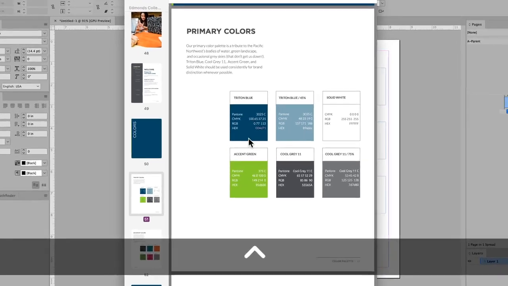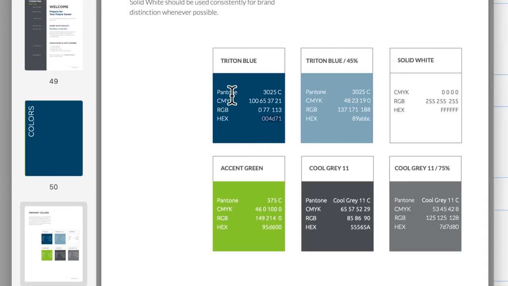Now each of these colors comes with a set of numbers depending on where you're going to use it. So the Pantone and the CMYK are primarily for printing processes. So if you're having posters, bus ads, billboards, anything that's going to be printed on a substrate, we have those set of colors.